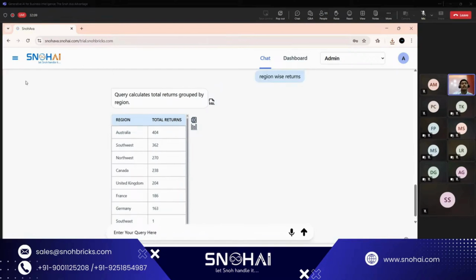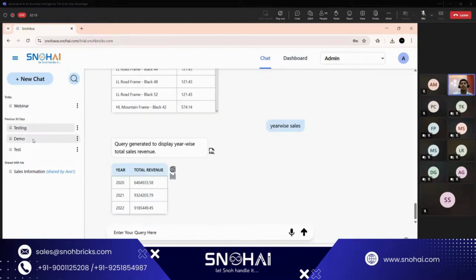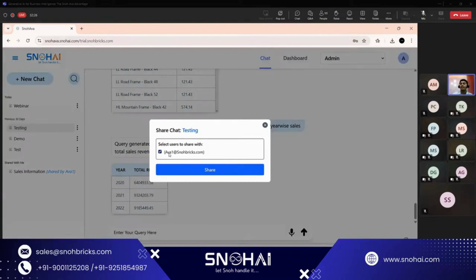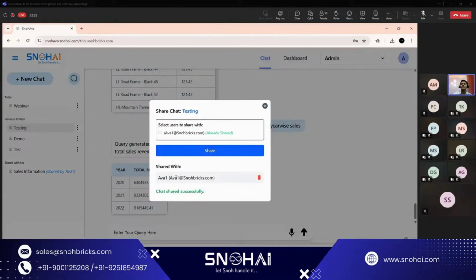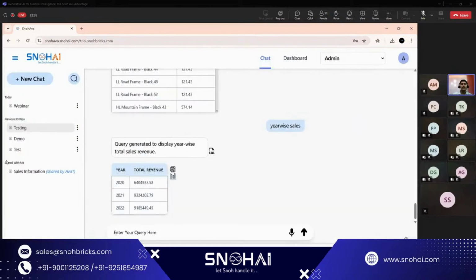And you can also store your previous chats just like this. I've stored these chats here, so you do not need to ask the same question again and again. You can also check it from the previous chats. You can share these chats with another user by clicking the share button, selecting the user, and clicking on share. So that particular chat is visible on that user's screen also.